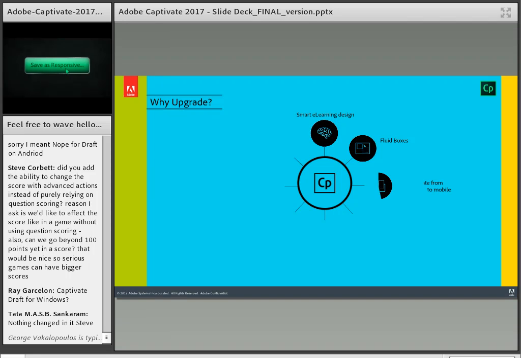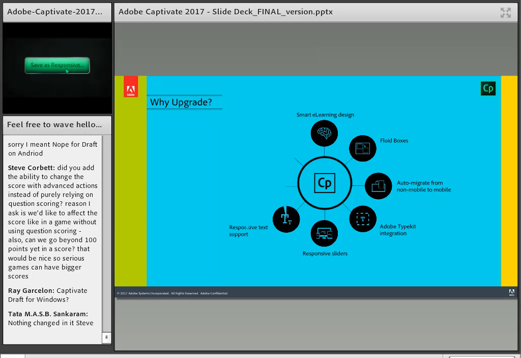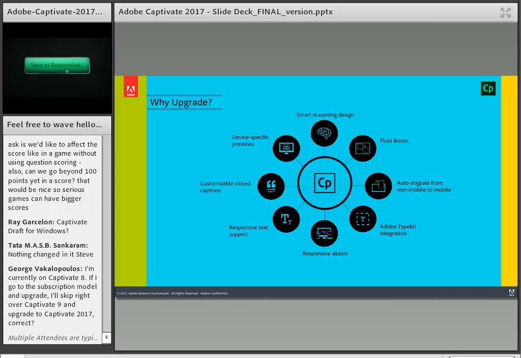So why upgrade? Why should you actually go ahead and move to 2017? Because I already have a major chunk of my user base as well. It's just these compelling and absolutely rock solid mobile design features that are now available to you. We spoke about fluid boxes. You can move your non-responsive content, which is non-mobile, to mobile. You have Adobe Typekit integration. You have responsive text support. You have customizable closed captions.